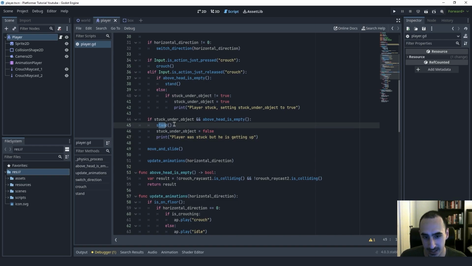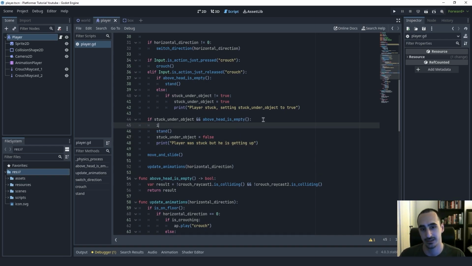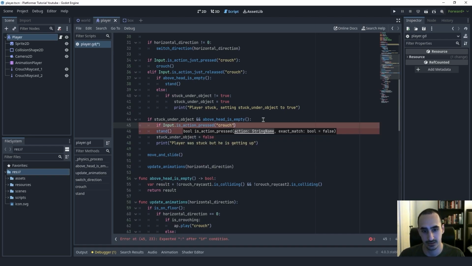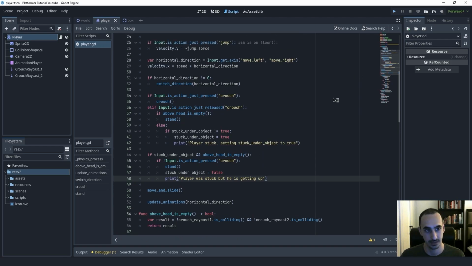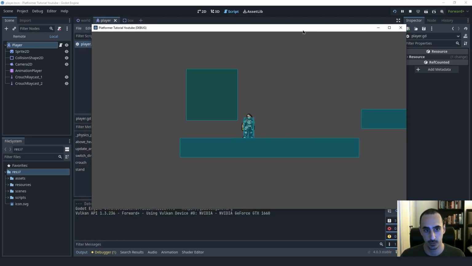So when we try to stand, we should probably do a check if Input.is_action_pressed, let's say crouch. So if crouch isn't pressed, let's do this stuff. If it is pressed, we don't want to try to stand. So that will hopefully fix it.